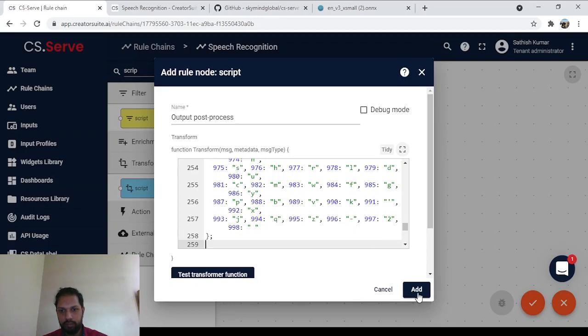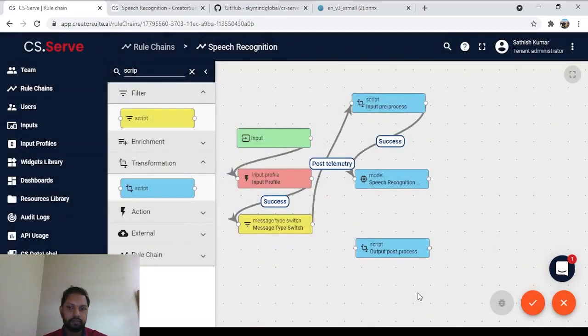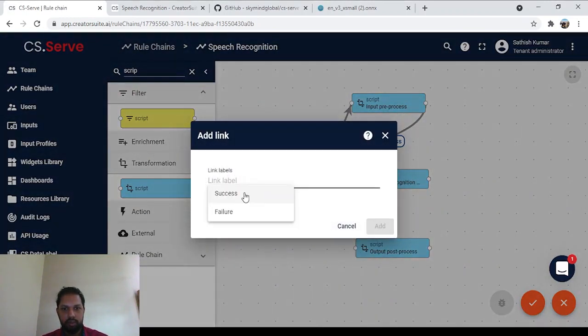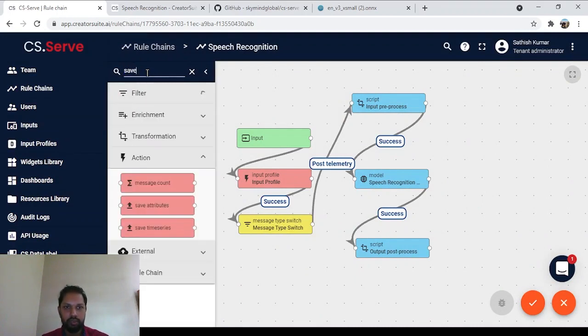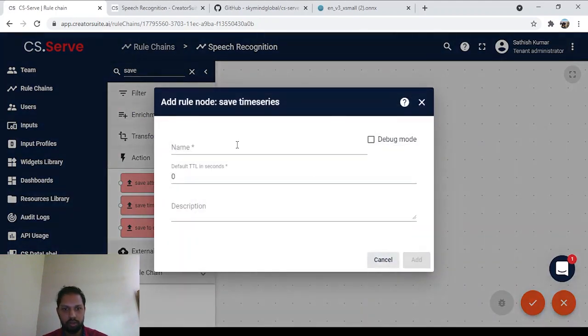So I'm gonna add, click add, and then connect. Right, click success, add. So we are almost done. The next or the last node, as you might say, is always the save time series node. So you're going to save the result into the database. So save result node. Okay.